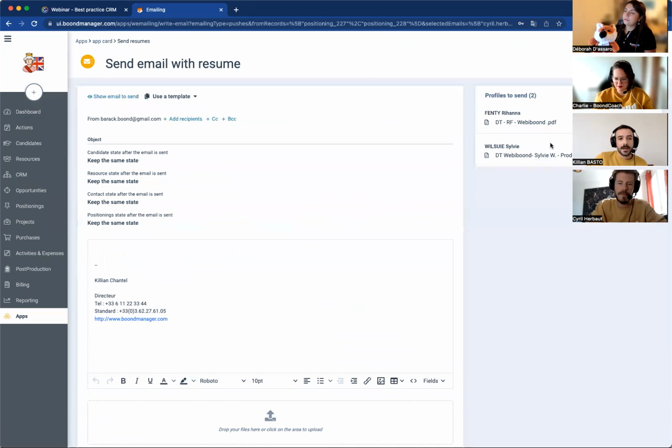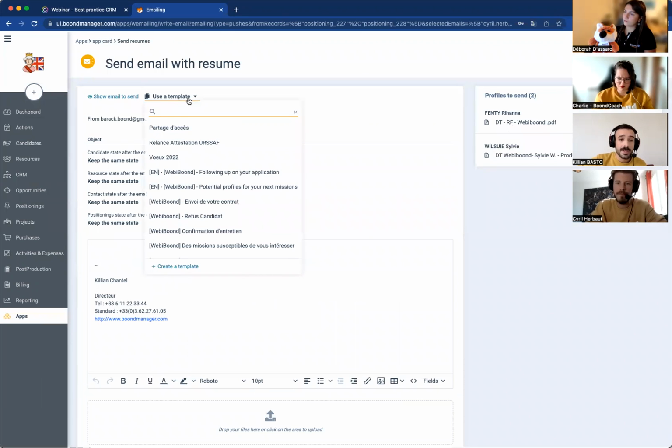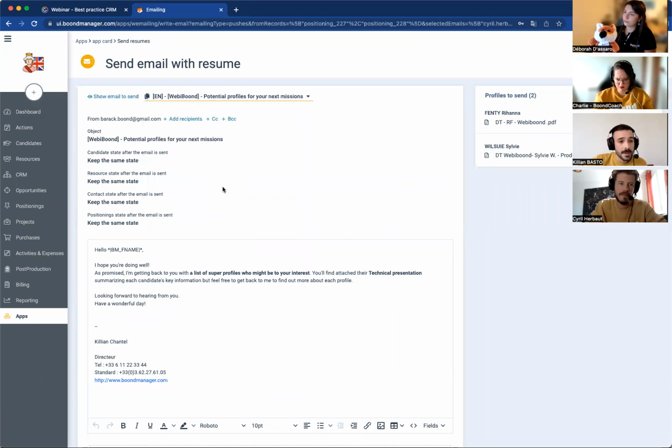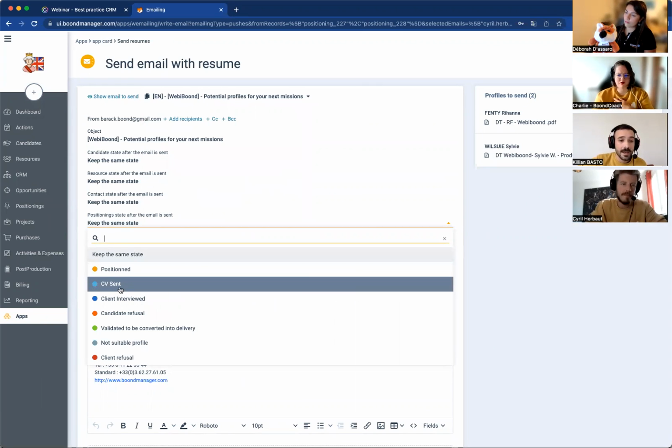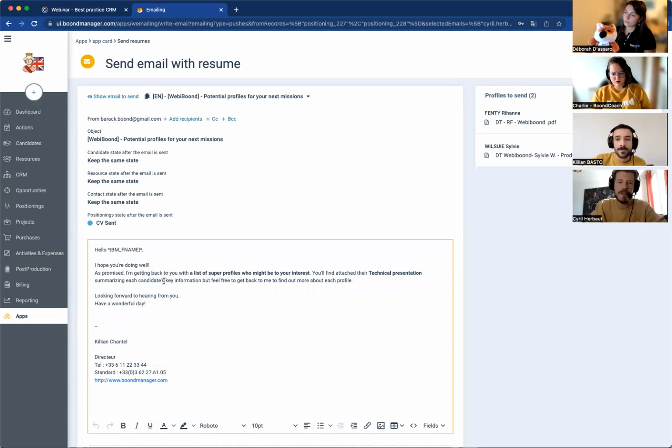And now I will help myself with emailing again. So I can automatically switch the resume and put the resume that I want. Is that the one you dropped last day? Yep. And I can also use a template, potential profile for your next mission. And I can also automatically upgrade the positioning state to CV sent. That's correct. You're doing perfectly.